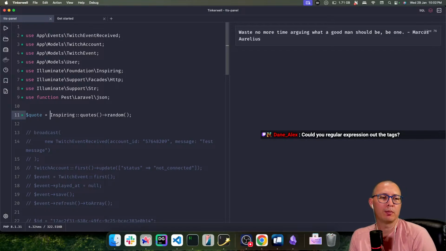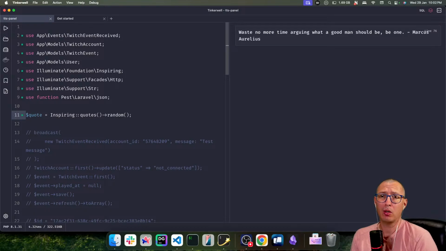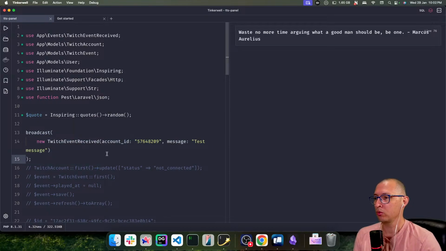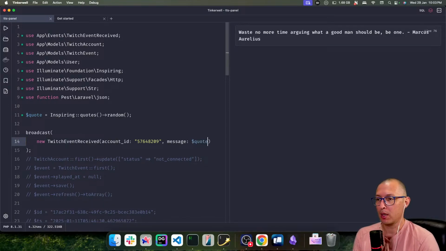Yeah, but why bother? I understand that I could just use a regular expression, but that's a lot of work, and all I need to do is grab the quote text and then run this command here to create a new Twitch event receive with that account, which is my actual account, and then just pass the quote like that. Simple. All I need is something that will raise an event, and then the event will be handled, turned into a TTS, broadcasted, put in the database, shown in the list, and that's all I need.